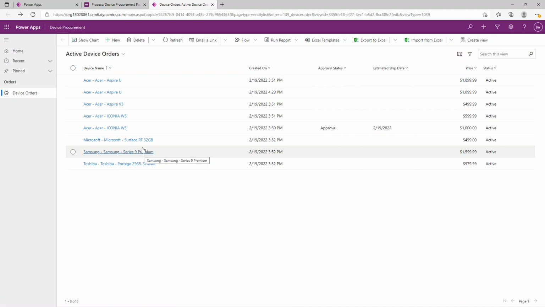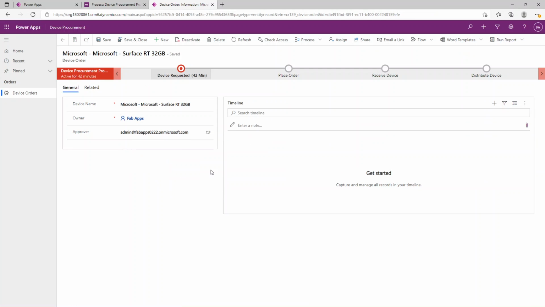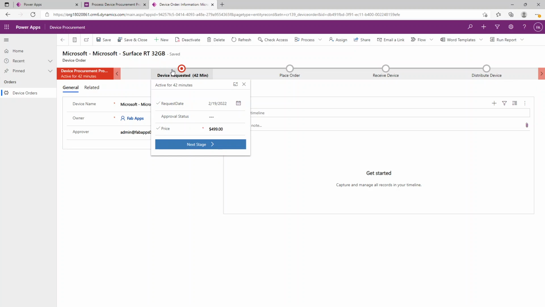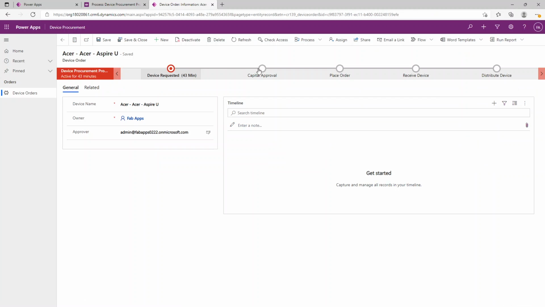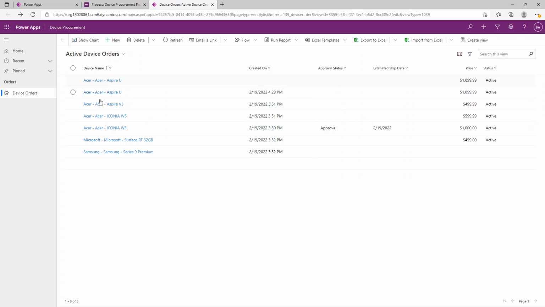Let's go back to one of these here. Look at one that's under $1,000. You'll see this has the 4 stages. It has the place order, receive device, distribute device, and the price is here. If we go to one that's over $1,000, you'll see that has this extra step in here, which is the capital approval. So it guides the user through that business process.